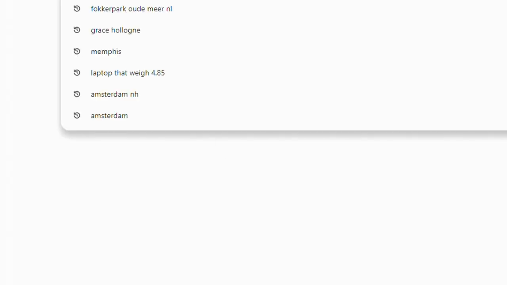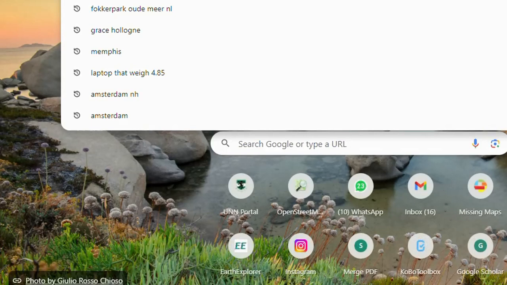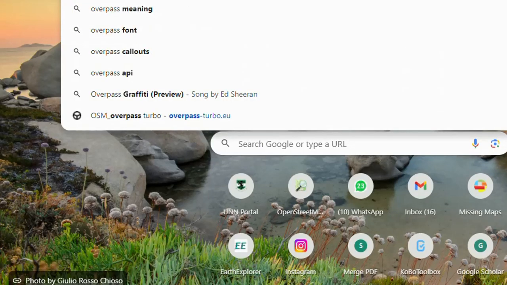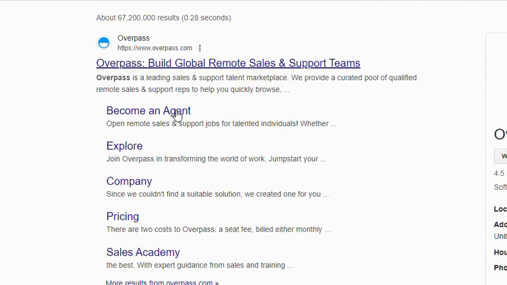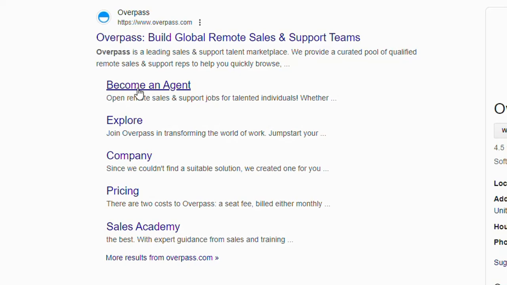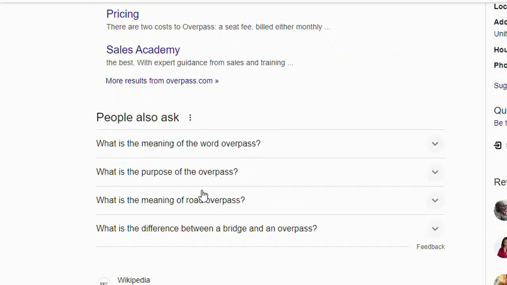Google is a database, and I am searching for a word. I want to search for overpass, for example. So when I'm searching for overpass, it's going to run across the database of Google, and when I click enter, it's going to search and bring overpass for me. And that's why you can see overpass here. You get the point now?